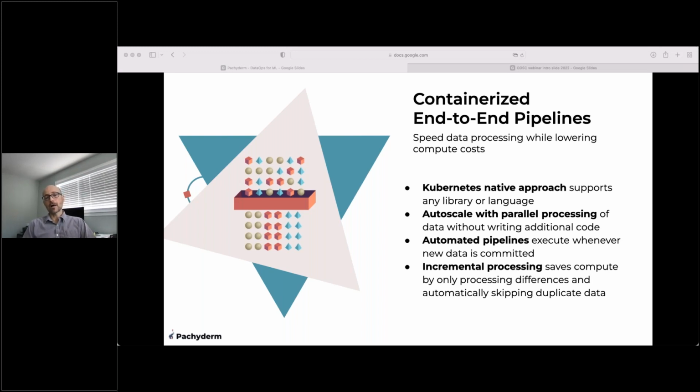Next, Pachyderm's pipelines are automated and fire whenever new data is detected, saving developer time and avoiding mistakes. Pachyderm's pipeline engine is constantly watching for changes in input data repositories. Each time new data is detected, Pachyderm deploys a Docker container containing your code to process that new piece of data.